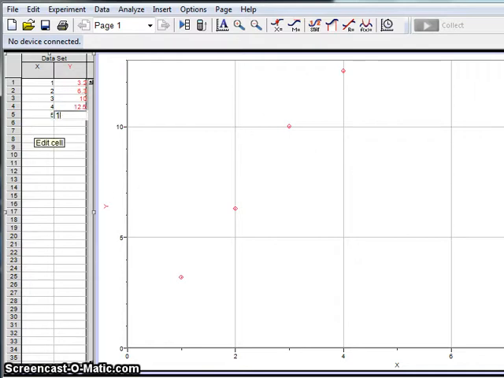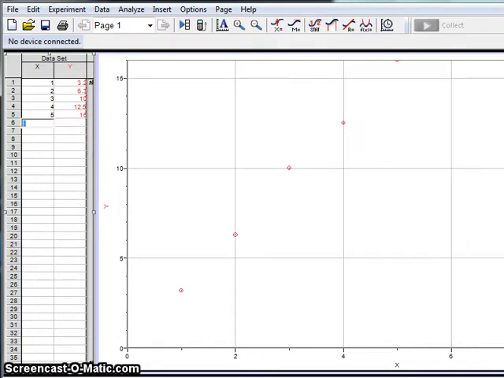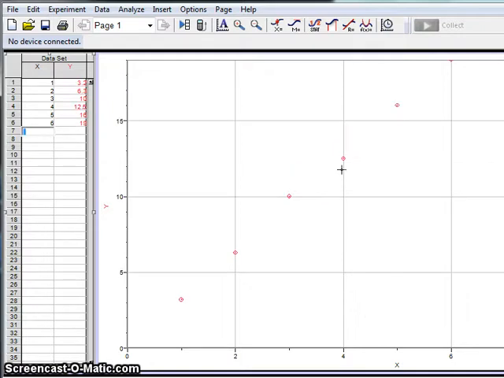5 and 16, and 6 and, whatever, 19 there. Okay, so you can see the points are plotted here, and they have the point protectors on them.